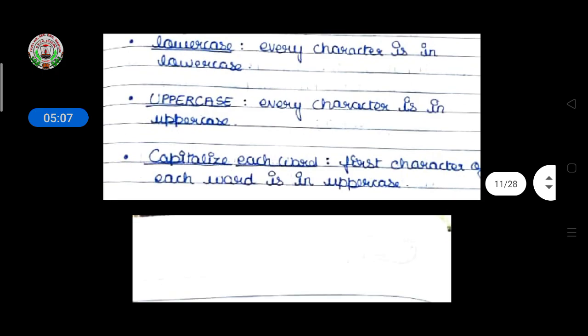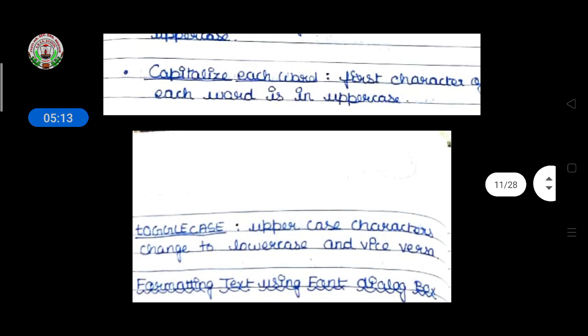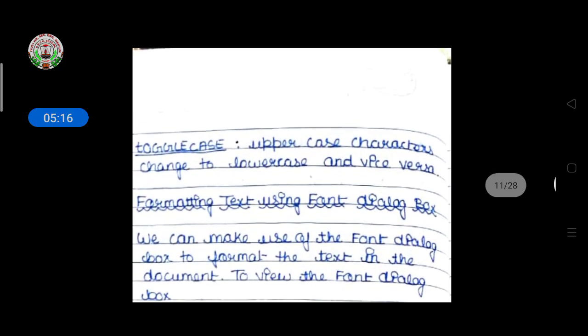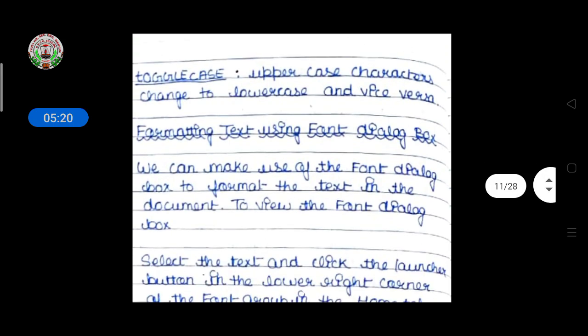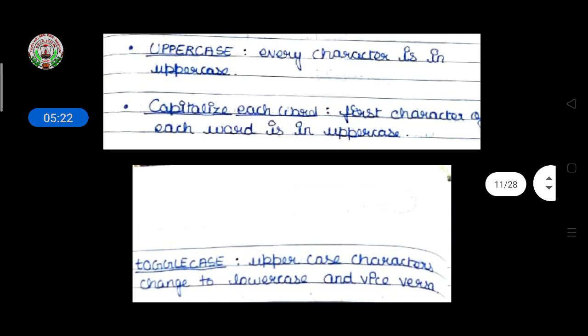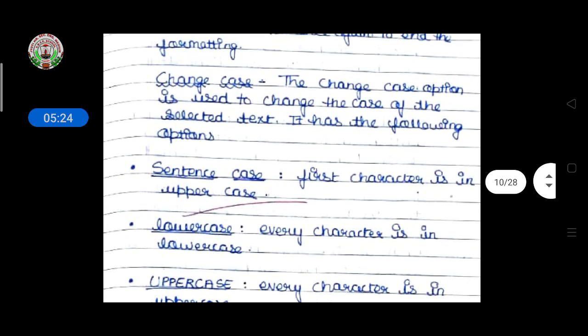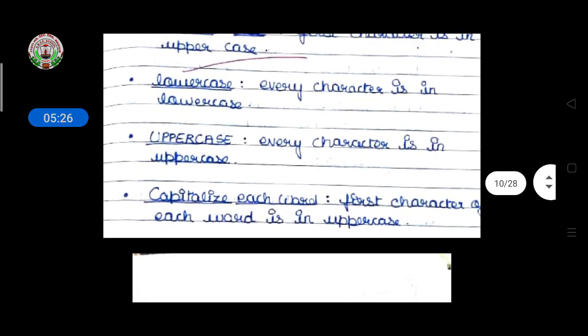Then capitalize each word means the first character of each word is uppercase. Then toggle case means uppercase characters change to lowercase and vice versa. This is the formatting, and these are the change case tools. The next we will discuss in the next class.